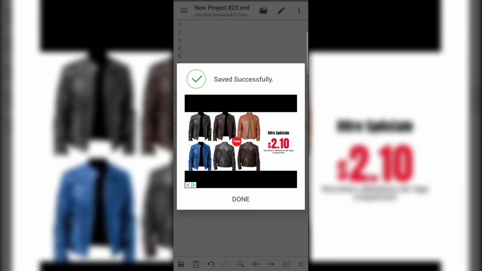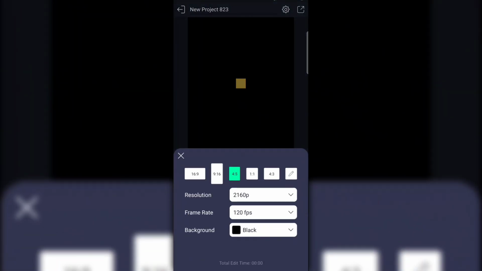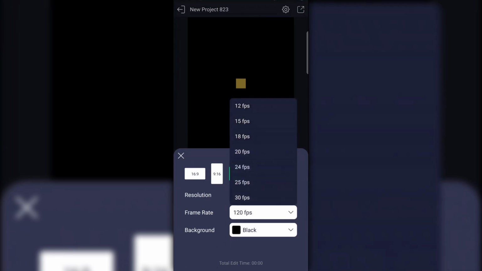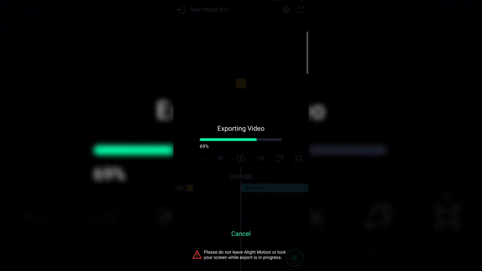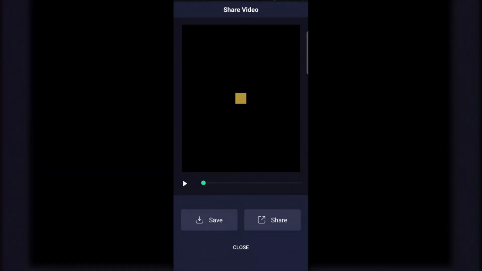Once you save the project, open up the XML in Alight Motion. And then once you open it up, you will see that the project is 120 FPS. After that, download the project. So now you can make your own 120 FPS edits and videos.